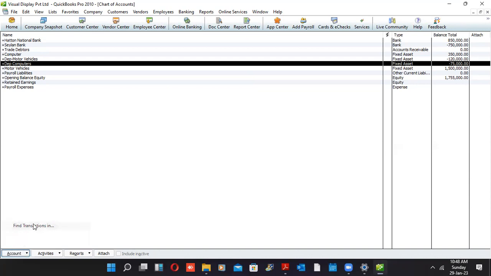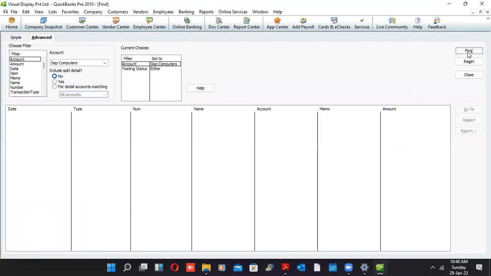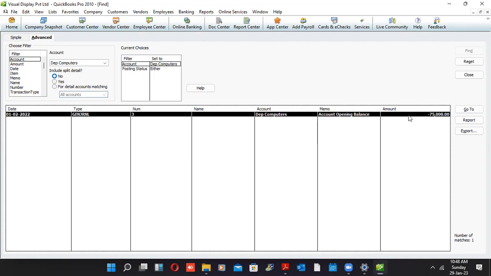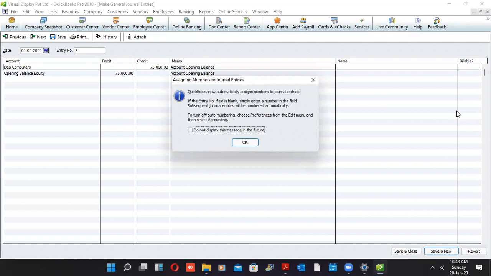Then another window comes. In that again say find. Click on find again and then you will get the transaction. So double click and open it, or else you can say go to. Now you can change the date. You can see the date on the top left side. From that you can change the date, right?